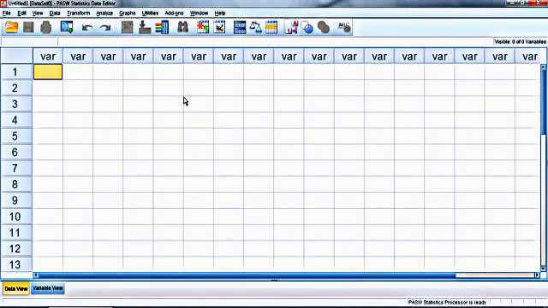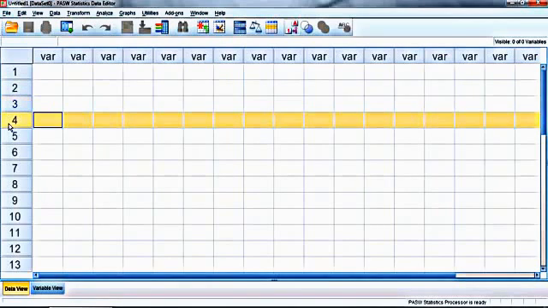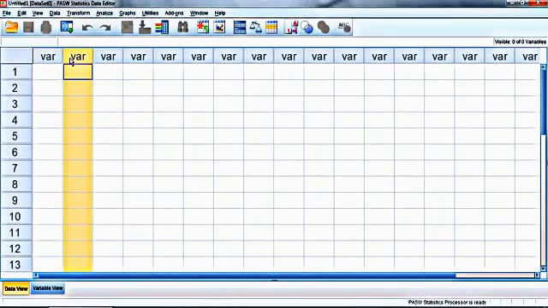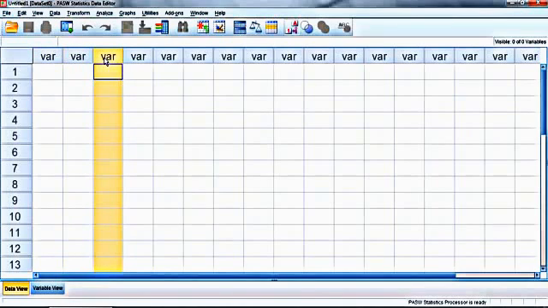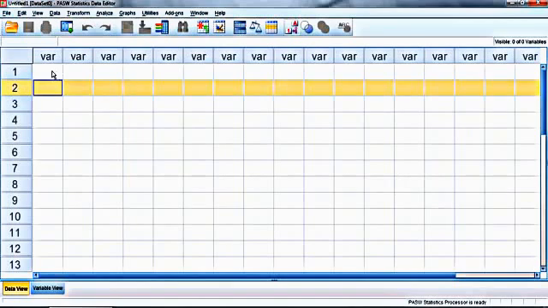So let's start with the basics. There are two view modes to SPSS. There's data view and variable view. Data view, which we're in right now, is basically just a spreadsheet. And this is where you see all your data, and this is where you enter in all your data. Each row is dedicated to one participant or subject or case. And each column is dedicated to a different variable or type of measurement you're taking from each one of the participants.